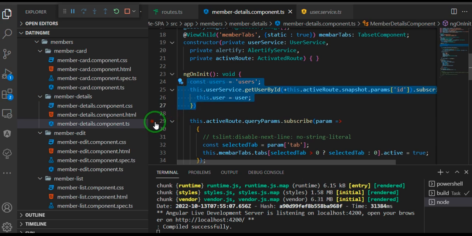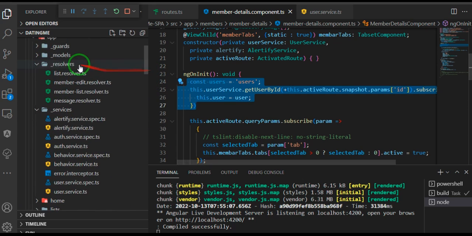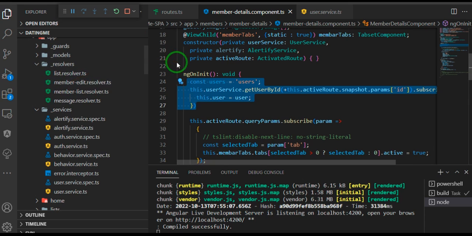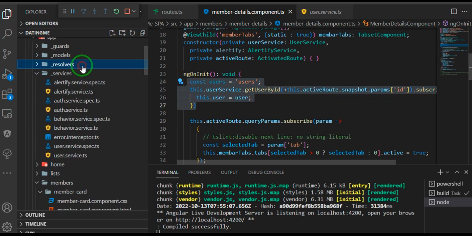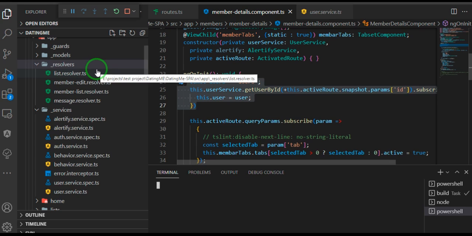So how can we create a resolver? I've already created a folder named resolvers, and I have some sample resolvers, but I want to create a resolver for this member detail component together. So I'm going to this resolver folder and I'm going to open an integrated terminal here.